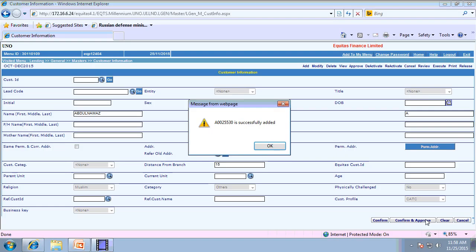So this is a combination of the first alphabet of his name followed by a 7-digit number. This is how a customer ID is generated.